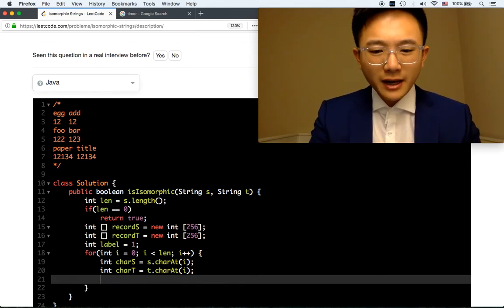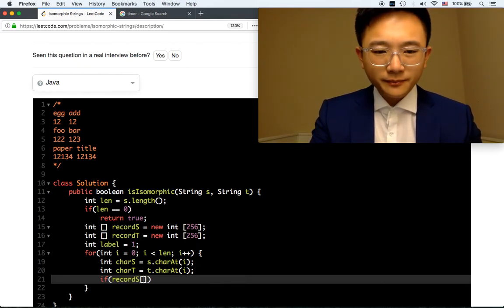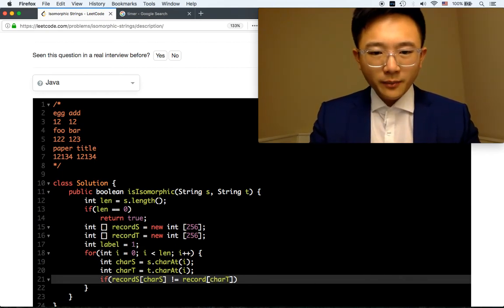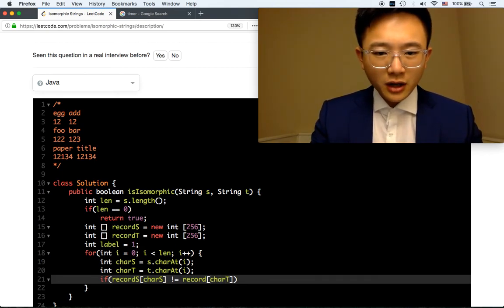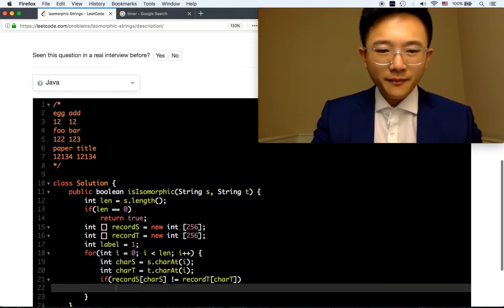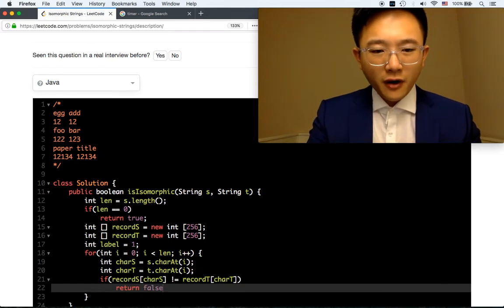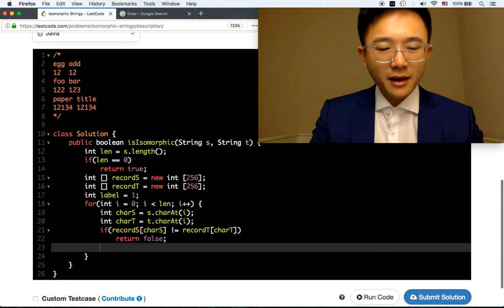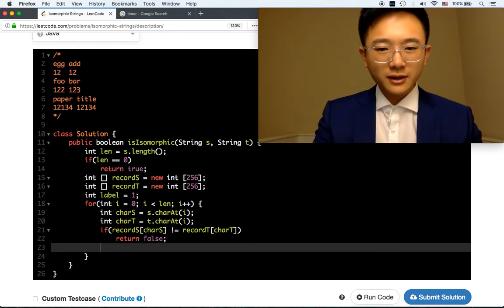First of all, we need to check if record S at char S is not equal to record T at char T. If it's not equal, then we'll return false immediately, because this is obviously a wrong pattern.